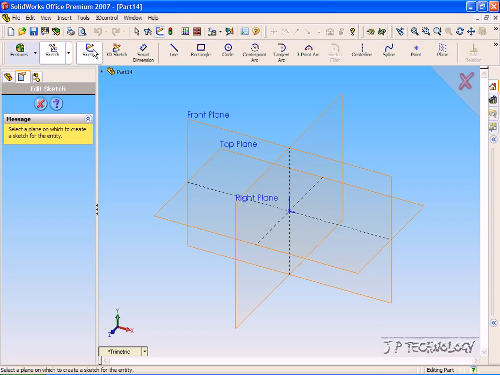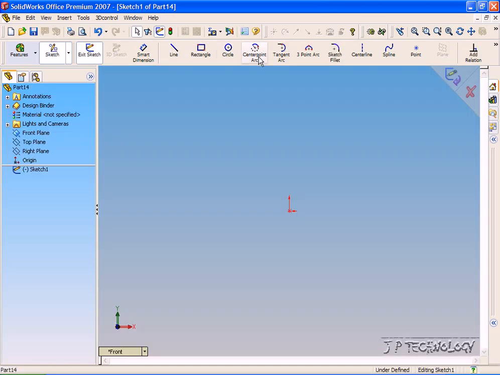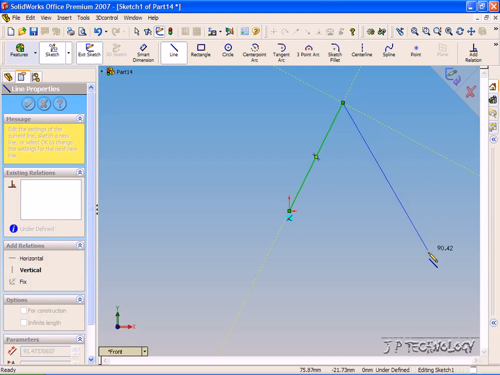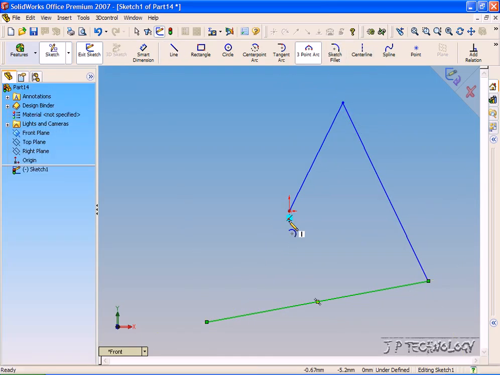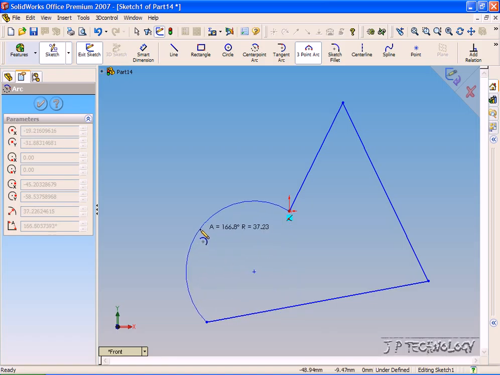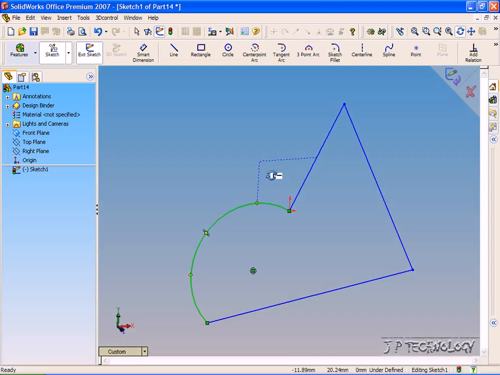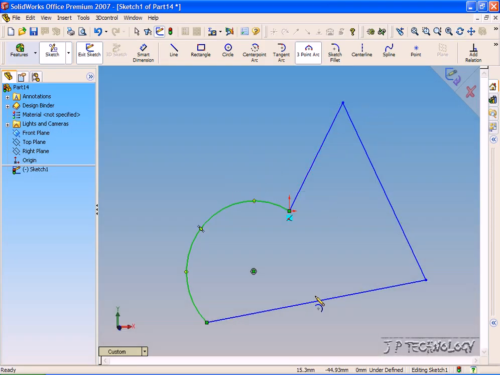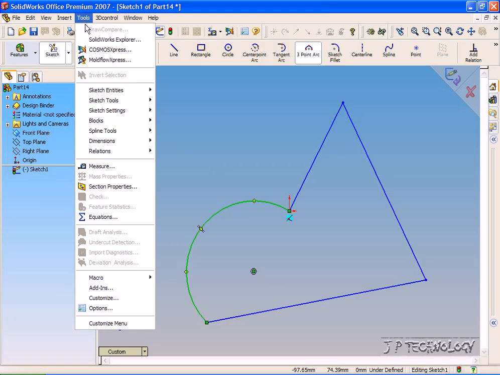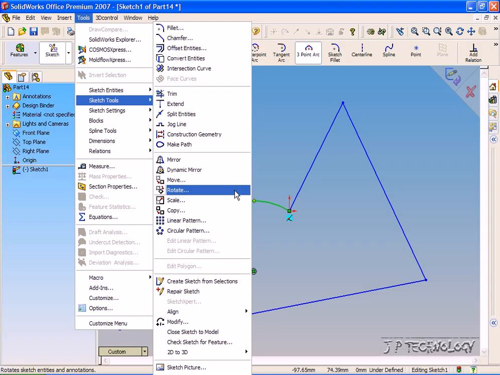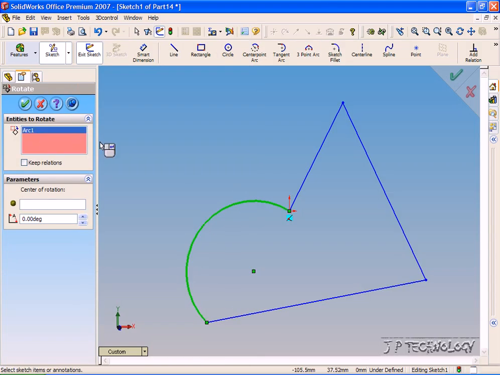So let's click Sketch, click the front plane, and then just sketch out a unique profile. And then click OK. So now you have your sketch, and let's say that we want to rotate the whole sketch. So what we're going to have to do is click Tools, click Sketch Tools, click Rotate, and then in the box here you can see each one that's highlighted. So if we want to rotate the whole sketch, we need to highlight each component. So click each line, and now we have the whole sketch highlighted.